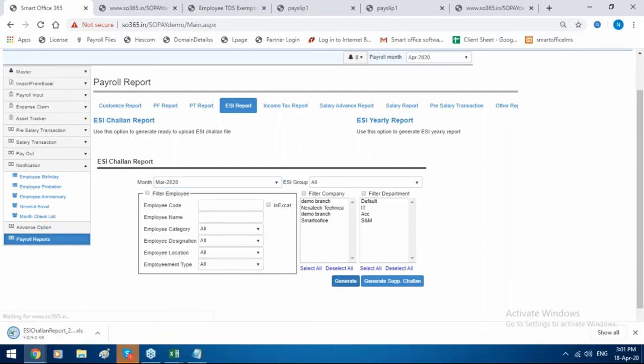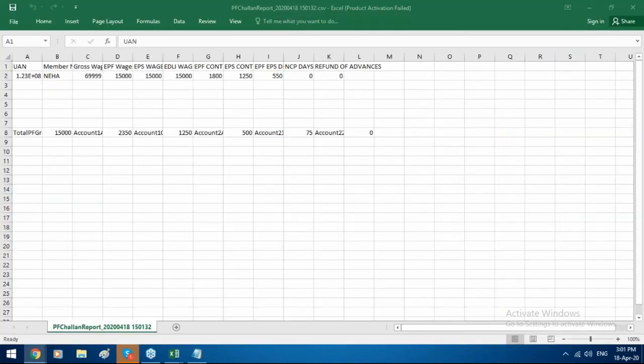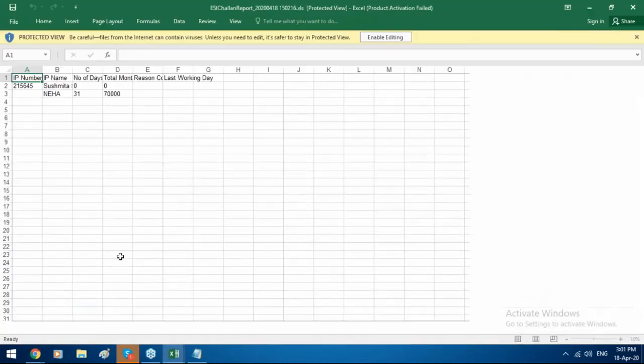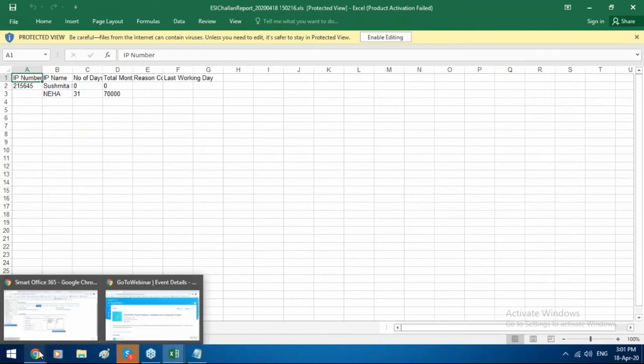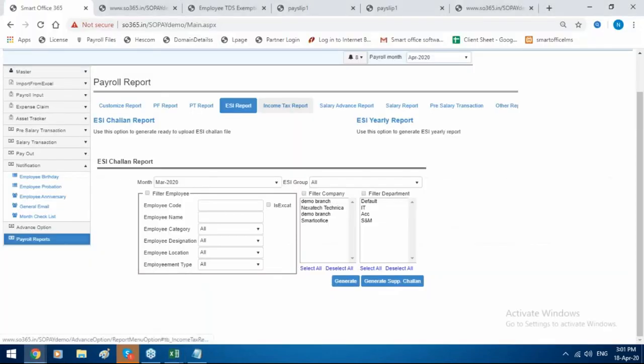Upload format required on the ESI website, so you can just copy and upload. Like this, you will get an ESI challan report.